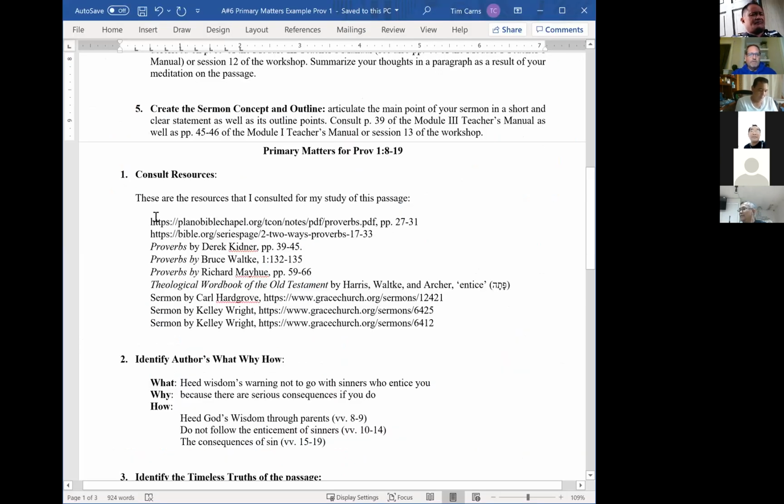All right, just to show you by way of example, I have a few links from material I found on the web. And I would just encourage you to look at these two websites in particular, the Tom Constable's notes and the PlanoBibleChapel.org. Look up your passage there. And then also the Bible.org. There'll probably be some reference there to your Proverbs text. And then I noted a few commentaries that I referenced, and I just put the page numbers down. Again, on a separate document, I include all of my notes that I learned from these resources.